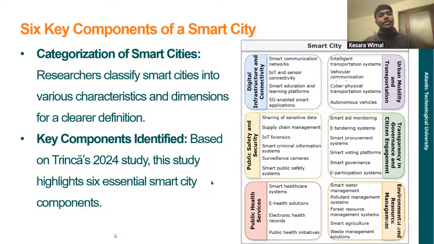When it comes to categorization of smart cities, plenty of researchers and scholars have done pretty good work. They have categorized by different characteristics and dimensions. However, this study is based on a 2024 publication, and based on this paper we have arranged our study under 6 main components or topics: public health service and public safety and security, digital infrastructure and connectivity, urban mobility and transportation, transparency in government and citizen engagement, and finally environmental and resource management.